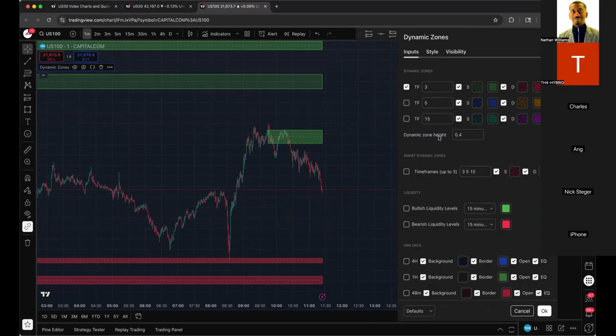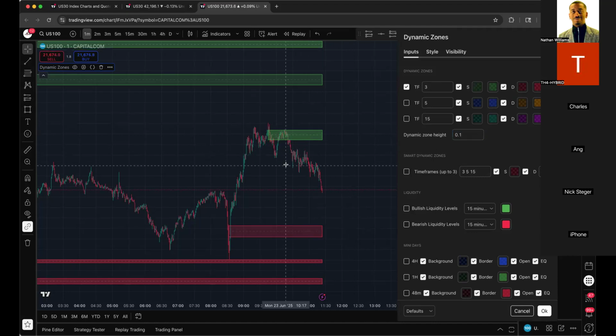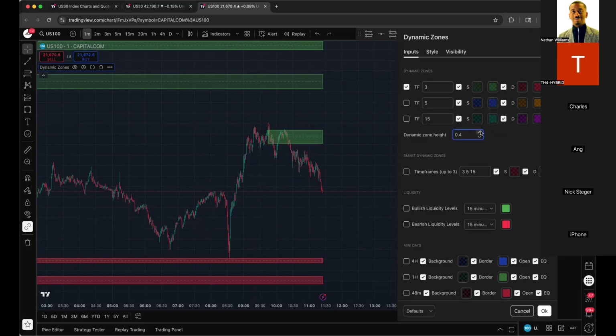Now you've got the dynamic zone height. You can adjust the height of these zones based on what you want to see. We've done thorough back testing, and John came up with the 0.4. At default, you're going to have it at 0.1, and you'll see that the zone changes height and other zones pop up as well. When you go up to 0.4, it adjusts those zones, some disappear, and you have more accurate zones. From what we've seen, 0.4 has been the most accurate and precise. So that's dynamic zones.